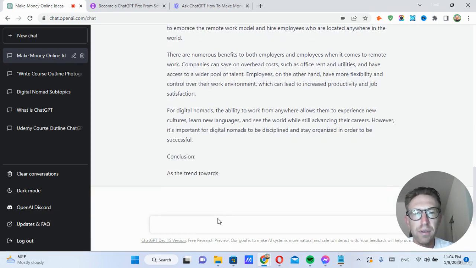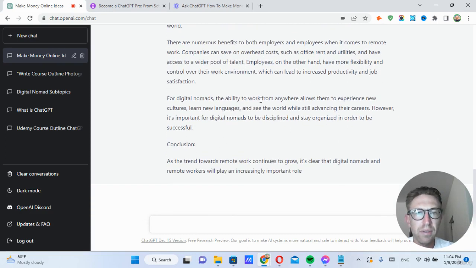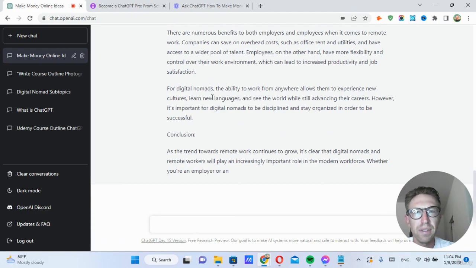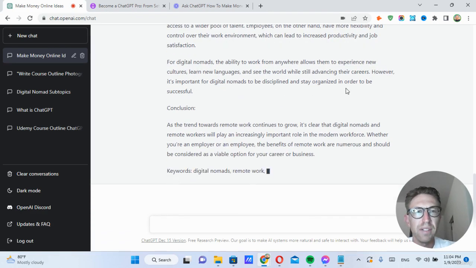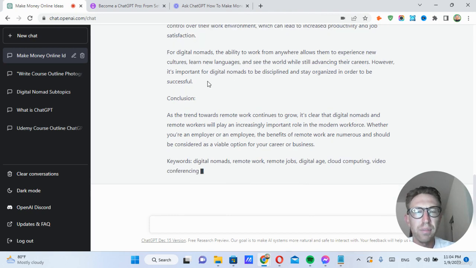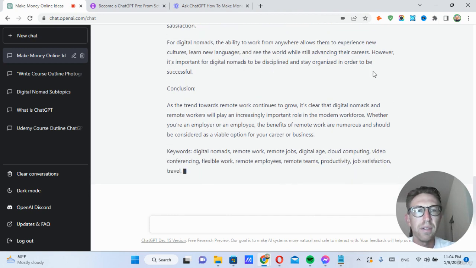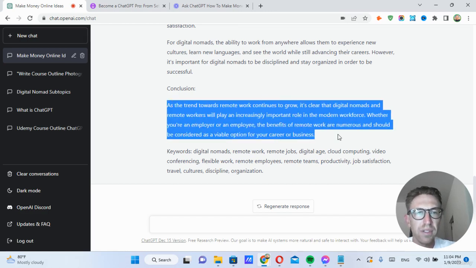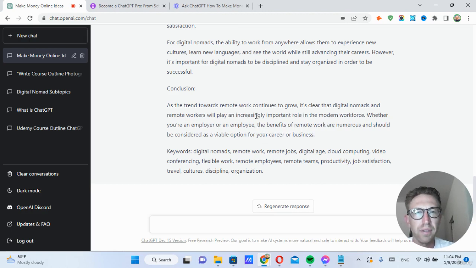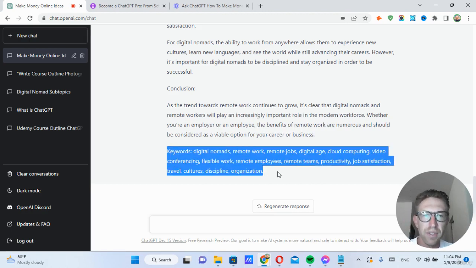And it continues, for digital nomads, the ability to work from anywhere allows them to experience new cultures, learn new languages, and see the world while still advancing their careers. However, it's important for digital nomads to be disciplined and stay organized in order to be successful. And then it writes the conclusion. As the trend towards remote work continues to grow, it's clear that digital nomads will play an increasingly important role in the modern workforce. And then it also lists the keywords here.